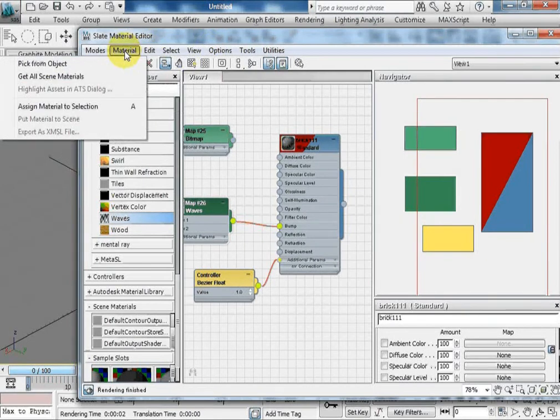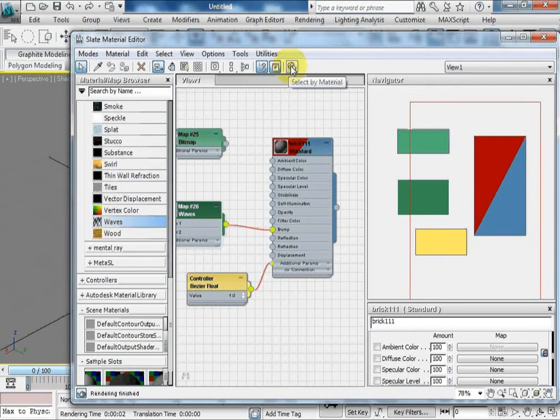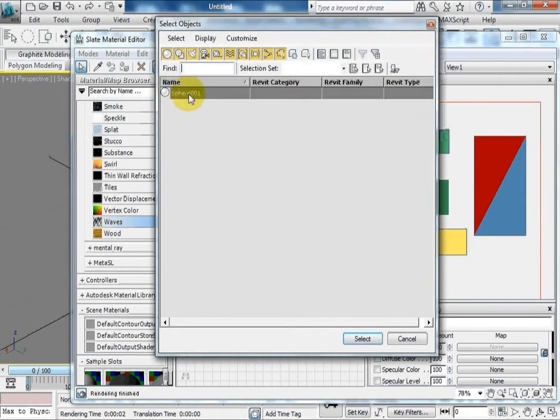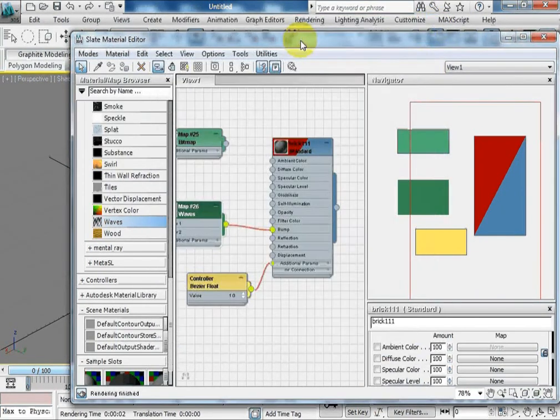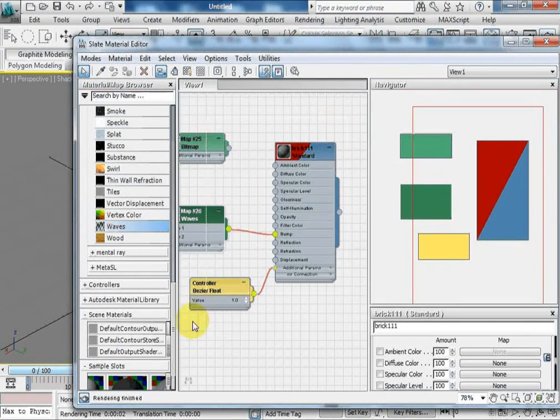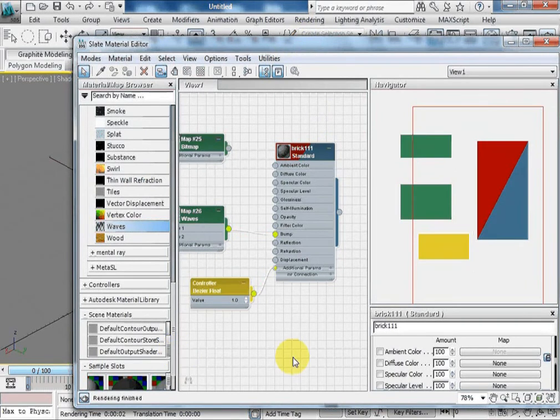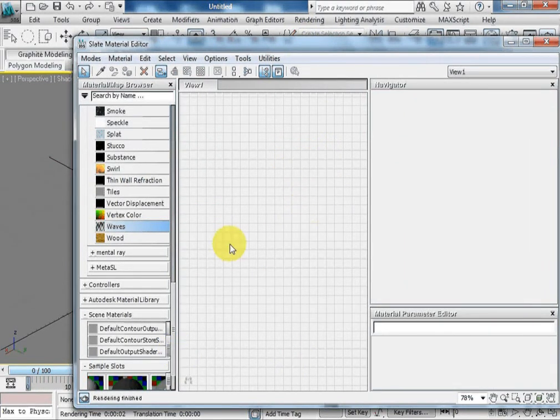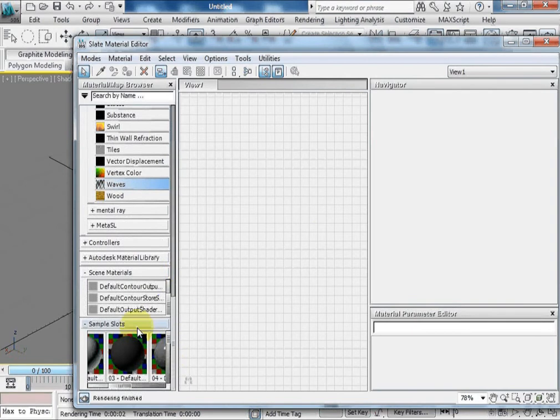You can get all the same materials. You can assign materials through the menu. This button is very useful. You can select by material. If you click, it gives you a list of objects. So I feel that is useful. And remember, you can always clean up the workspace by deleting. They should always be available here for you to reuse.